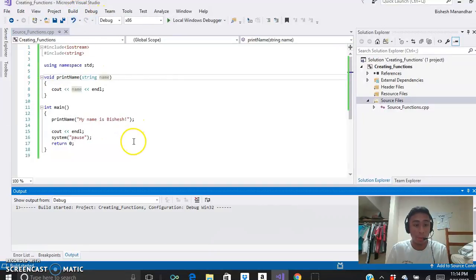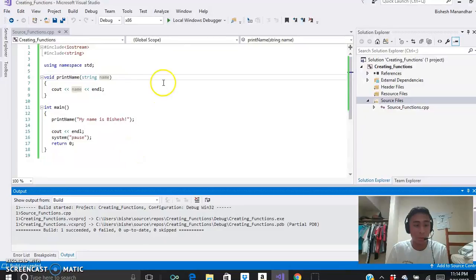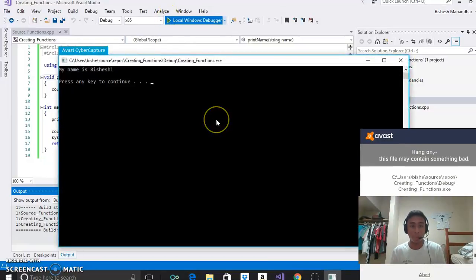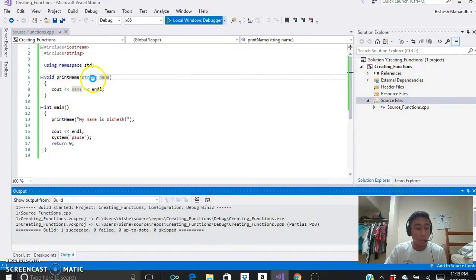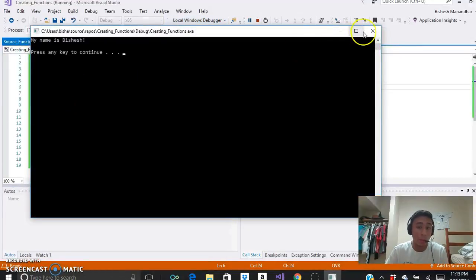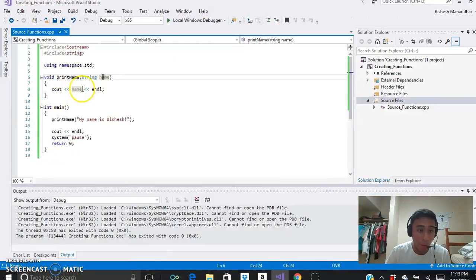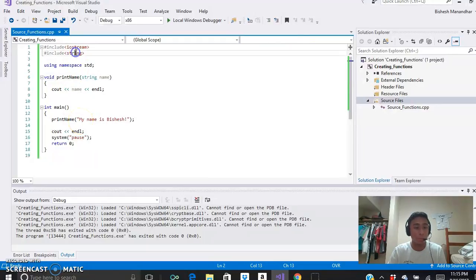So let's go ahead and build that. There we go, and run it. So there you go, my name is Bishesh. So there are two methods to do the same thing. One was to go straight to printing out my name, but if I wanted to be a bit more fancy, I put a parameter in print name that was a string, and later when I call the function, I put a string into my parameter.